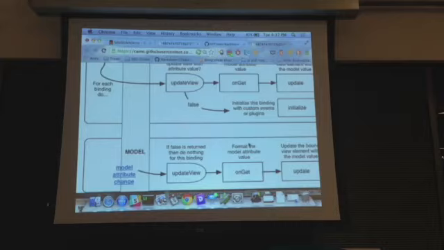Are there any questions? Can you use this with Marionette? Yeah, because it's something that's in the view, you don't really have to deal with it. It doesn't touch Marionette, but you can use it in a child view or whatever, in an item view.